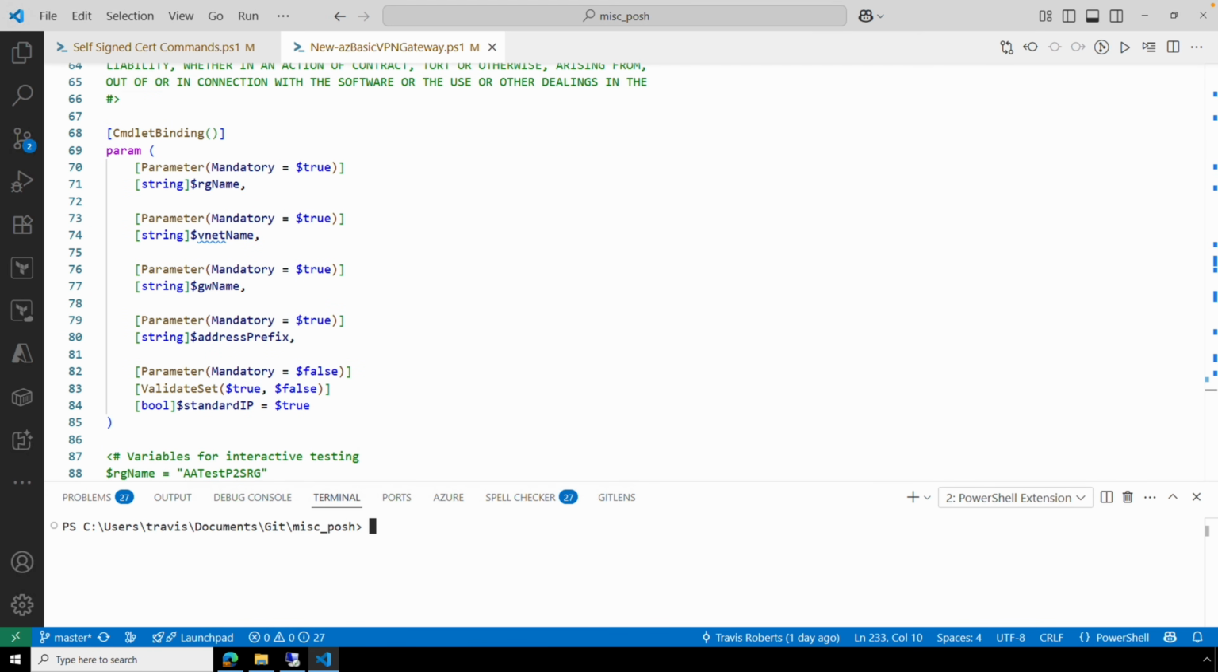At the time of this recording, we still have the option for a basic IP address when we deploy the Basic VPN Gateway, but they'll be retired at the end of September 2025. The most common issue is that some subscriptions or regions don't support a standard IP address on a Basic VPN Gateway yet. If the deployment fails, the script will remove the gateway subnet and the public IP address it created. If that happens, try running it again with the standard IP option set to false. With the standard IP option set to false, it will use a basic public IP SKU instead.